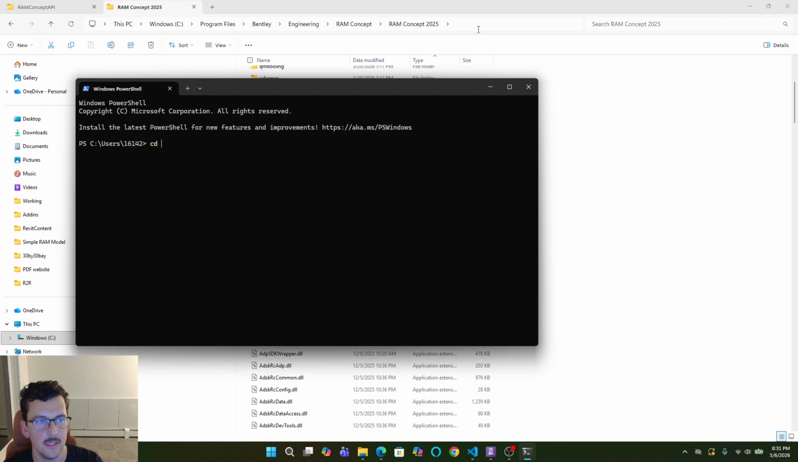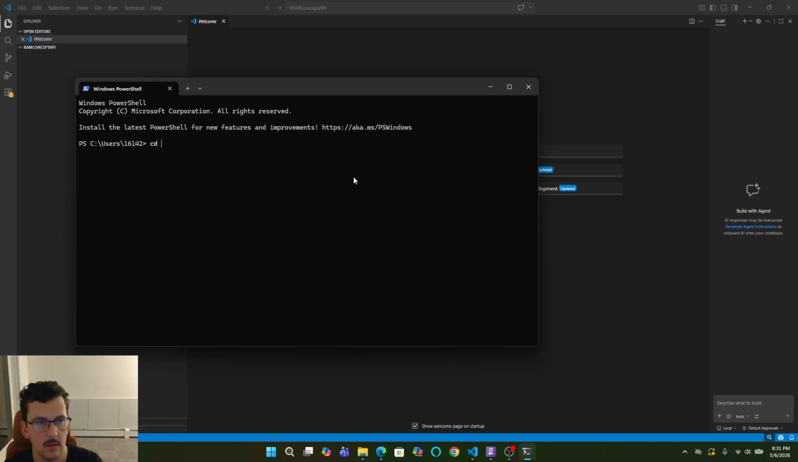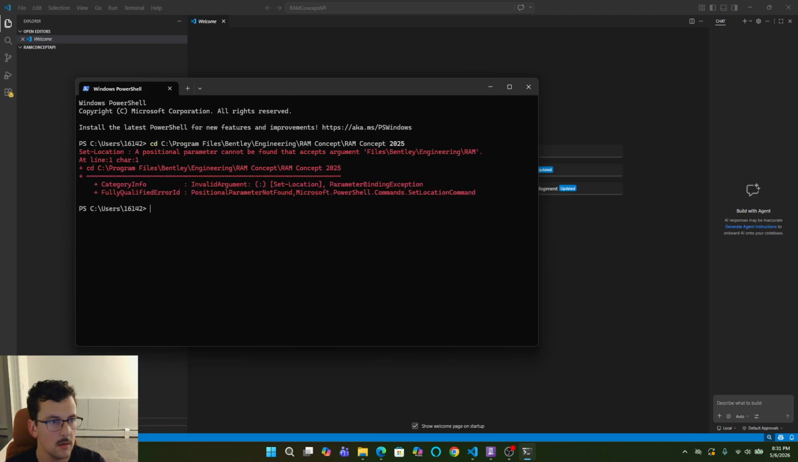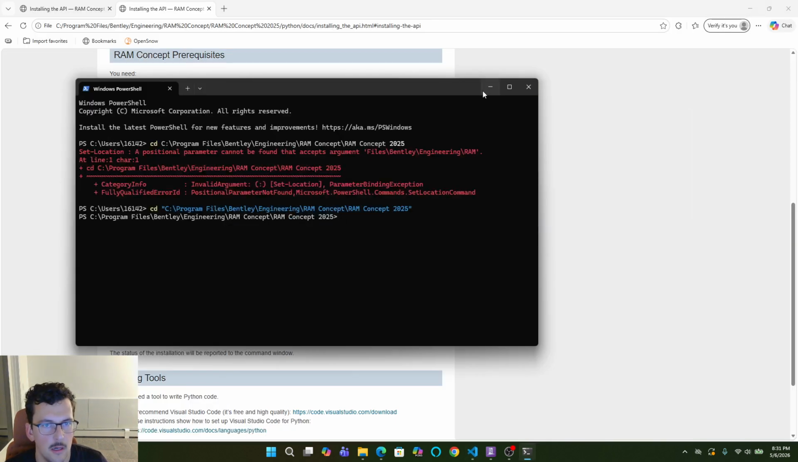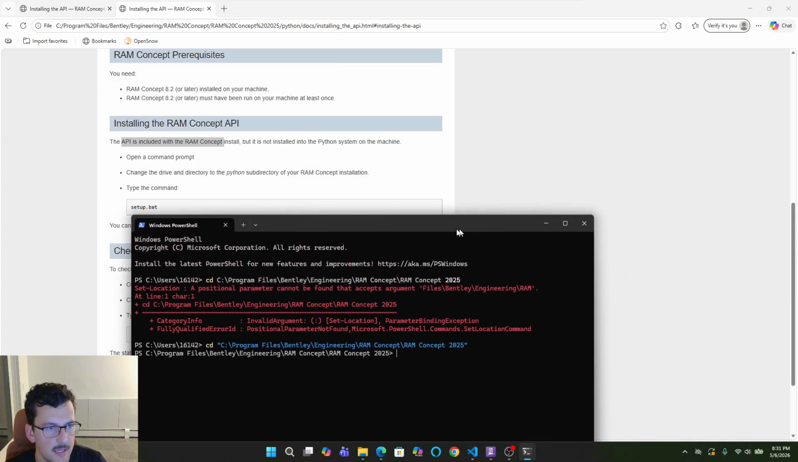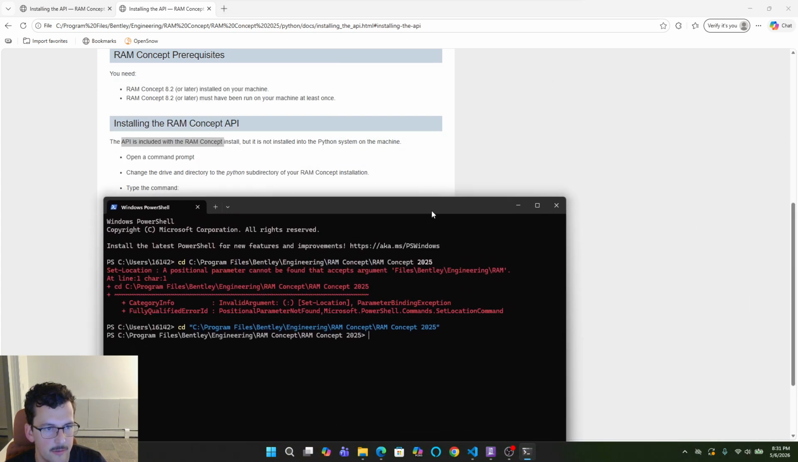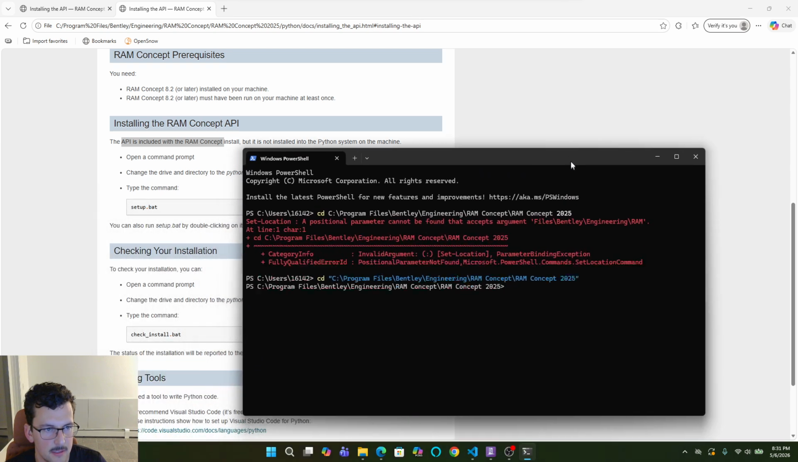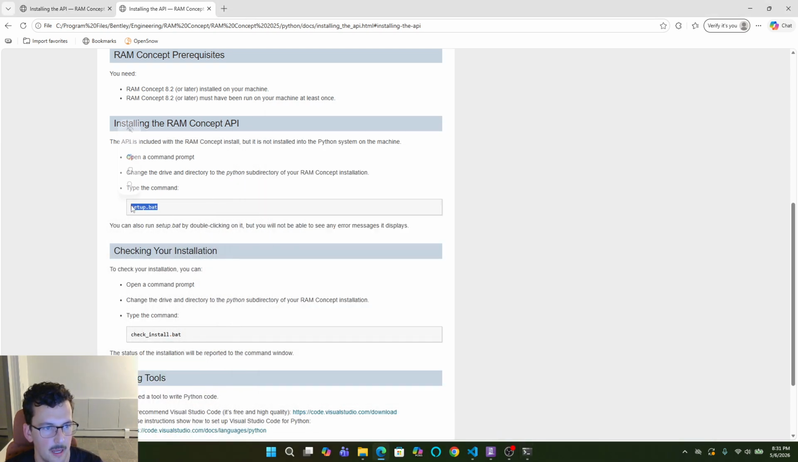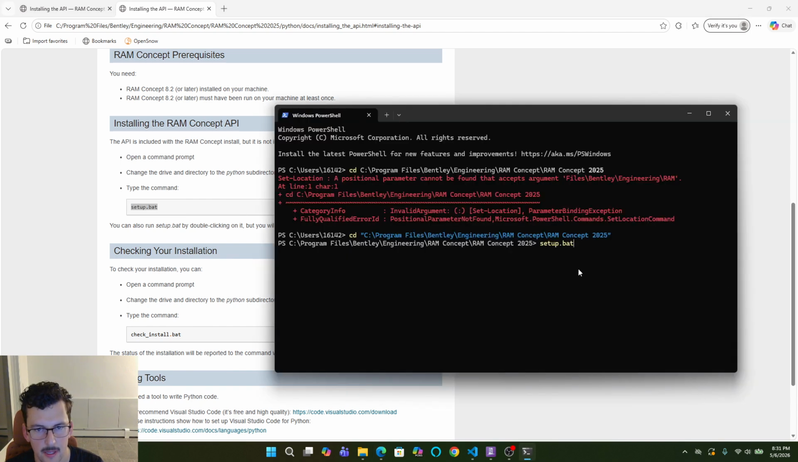And then we're gonna do CD. All right, so now, CD means change directory. Now we're located at the root of where RAM Concept's installed. And then it says type the command, change the drive and directory to the Python subdirectory of the ramcon, and then type in the command setup.bat. So I'm gonna try that.